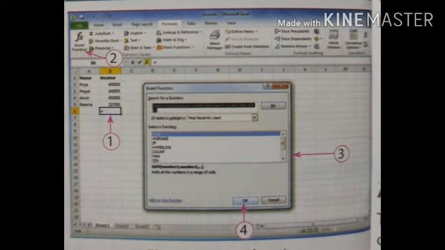Sum adds all cells in the argument. Average calculates the average of the cells in the argument. Max finds the maximum value of the selected argument. Count finds the number of cells that contain a numerical value within a range of the argument.